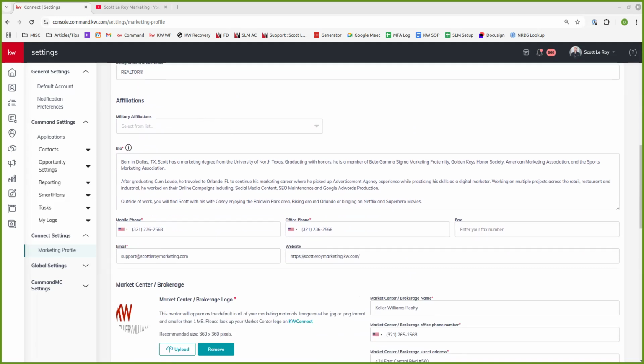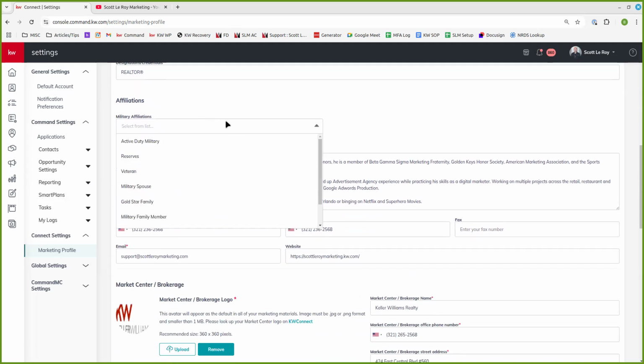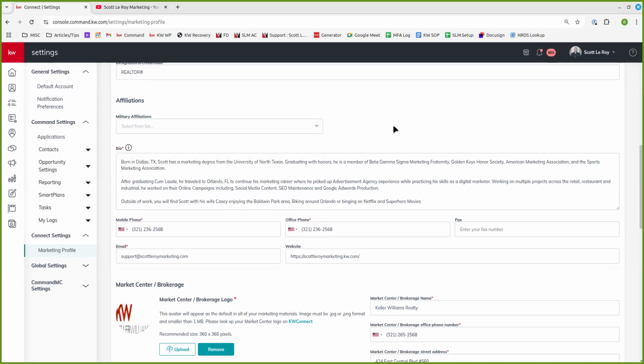So your military affiliations, if you are affiliated with a branch of the military, you can put that in here, whether you are active duty, a veteran, reserves, military spouse, family, National Guard, or if you are just a supporter or a patriot, you can put that here as well, so that'll show up on your profile. Your biography, you can update that here. If you are not sure what to put in your biography field, or if you feel like you need help, you can always reach out to us. And we would be happy to help write that for you. So just keep that in mind. If you do need help, just let us know.